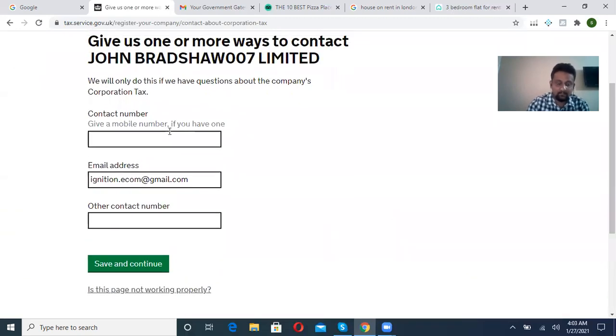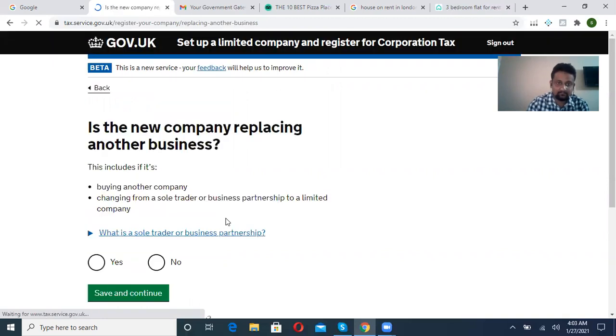I don't have a mobile number at the moment, so I will leave that place vacant and try to save and continue. But when you guys are creating your company, you must have a UK mobile number as well. You can find one on Vike or GiveGive. Is the new company replacing another business? No, because this is already a new company and we are creating it for the first time. So we will select no, save and continue.